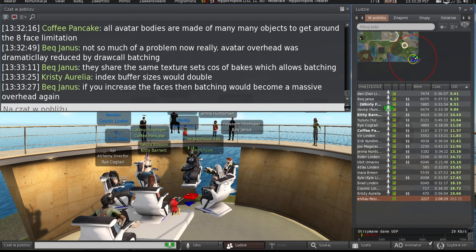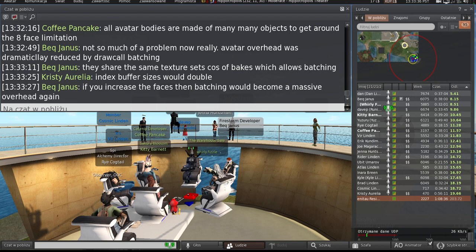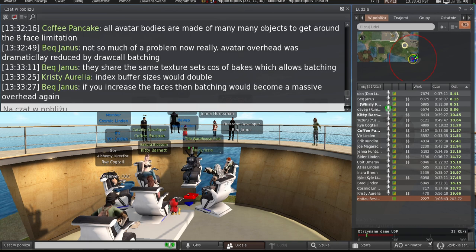Yeah, index buffer sizes get bigger. The primary reason that we limited 64K is to keep the index buffer size down. So we use 16-bit indices instead of 32-bit because the index buffer is a huge part of the mesh data after you do the fixed point conversion on the floats. So, yeah, as we say, it's a big project.